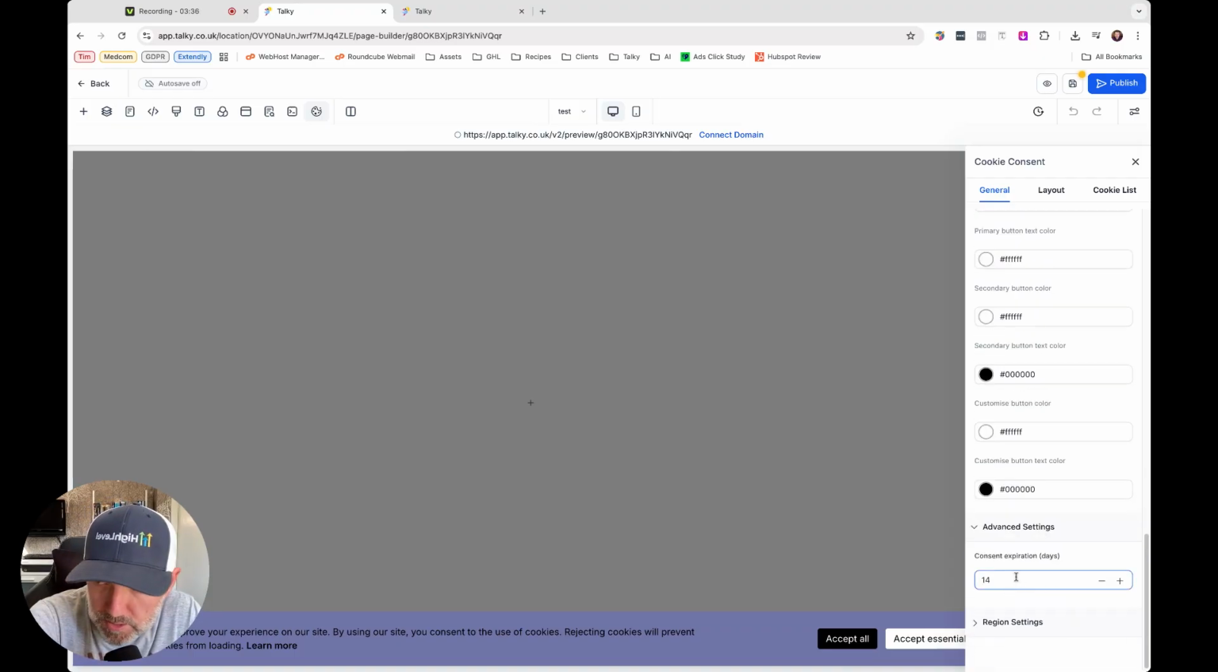Inside of there, you can see consent expiration. Basically, the expiration is the expiration of this particular banner. So if someone clicks accept or accept essential, when is the next time that they will see this banner? It's set to 14 days as default. I'd leave it at that. If you are going to change it, never go longer than 1 year.